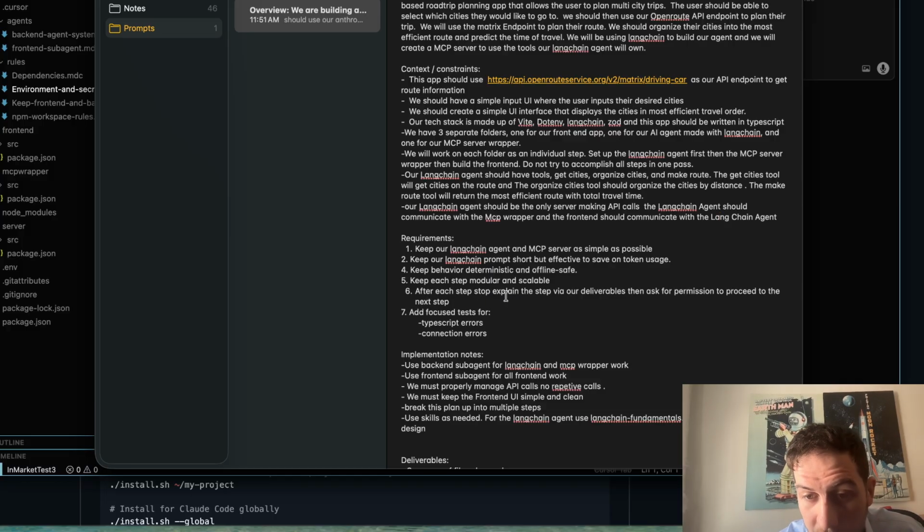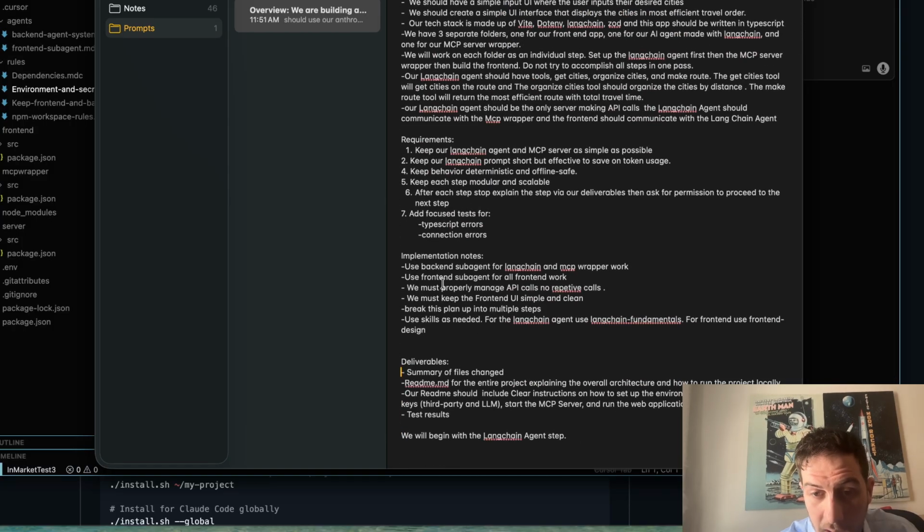After each step, stop and explain the step via our deliverables, then ask permission to proceed to the next step. Add focused tests for TypeScript errors and connection errors. Implementation notes. Use our backend sub-agent for our LangChain and MCP wrapper work. Use our front-end sub-agent for all front-end work. We must properly manage our API calls, no repetitive calls.